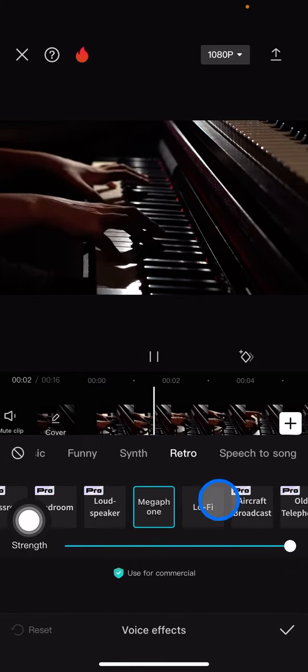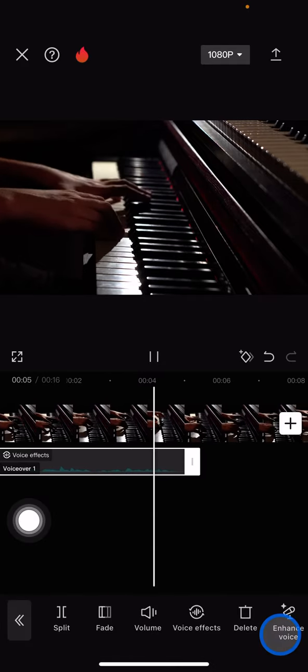Click it. How to make audio sounds mobile. So that is the result.